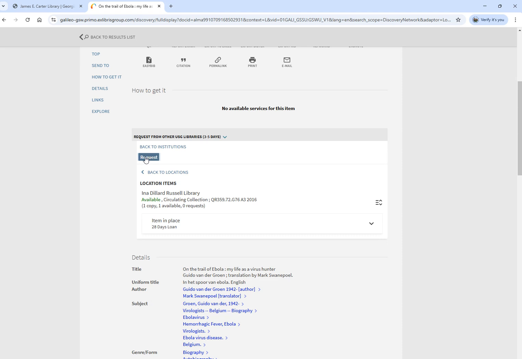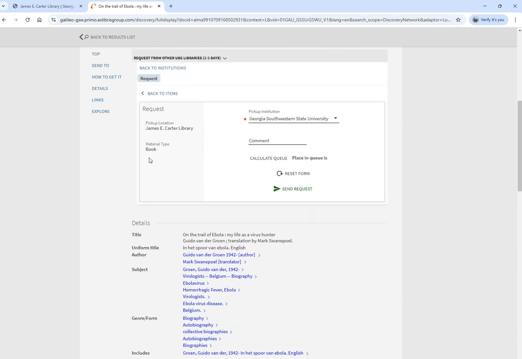And once I click on Georgia College, I would simply hit request. And I want to make sure the pickup location is GSW. And if you do order a book and you want to pick it up on campus, right?